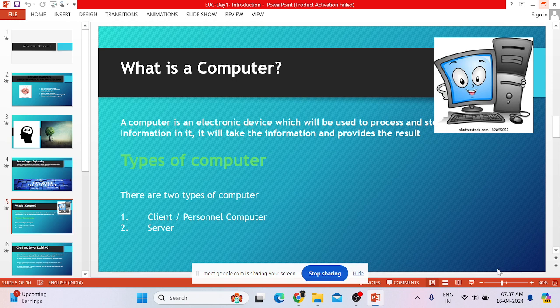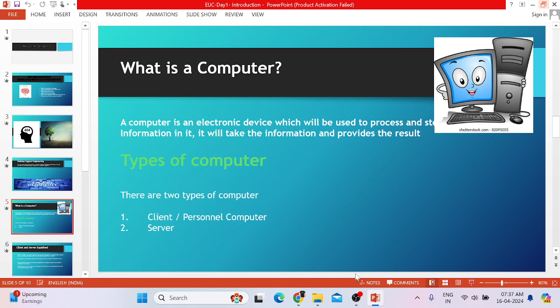When we try to understand more, there are two types of computer. The first one is the client or the personal computer. The second one is the server computer.